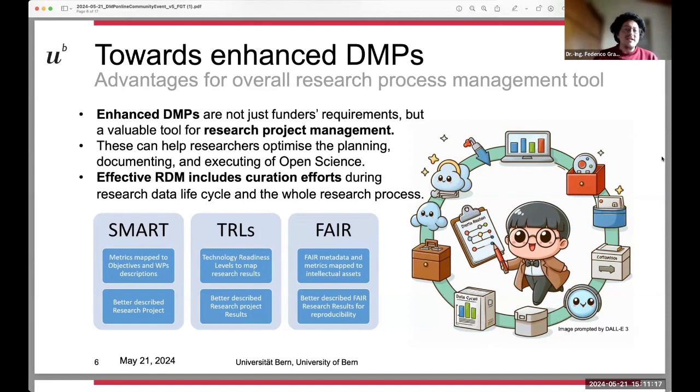So the three pillars that I put there are, basically, smart metrics, which I will describe next, that should be able to map the objectives, work packages, and even the deliverables that you have in your proposal into something that you can track over time. The TRLs, or technology readiness levels, would be your internal way to assess how your intellectual assets are evolving. Then, for example, if you learn through your project that what you planned to have at the beginning will change as the final outcome, you have a justification for why the thing evolved.